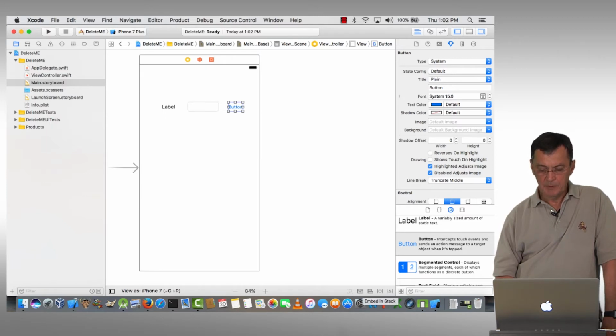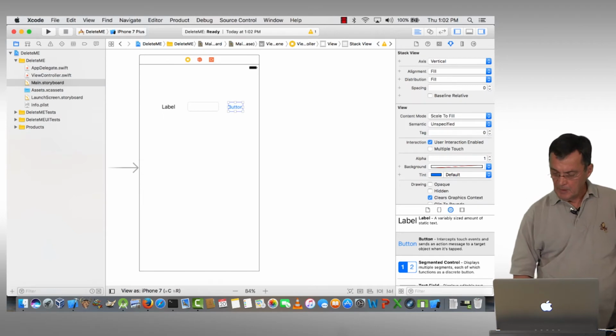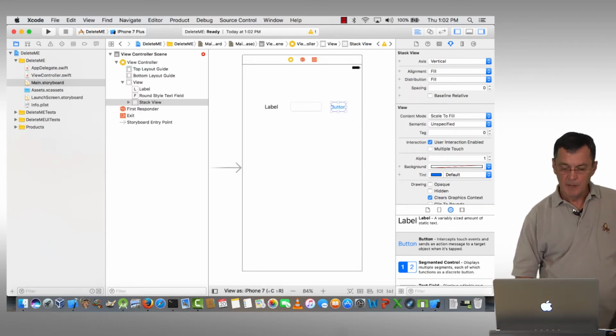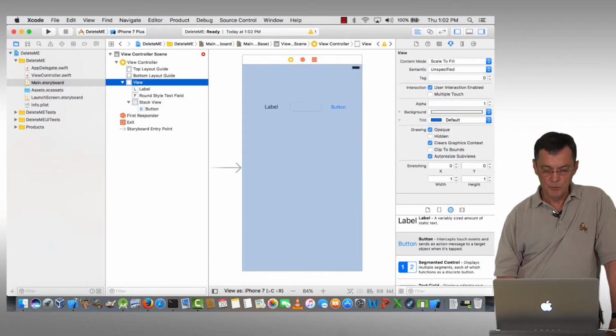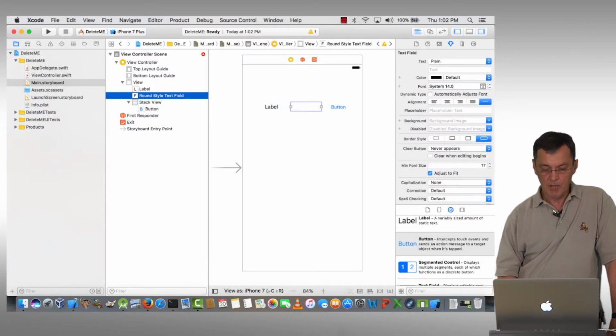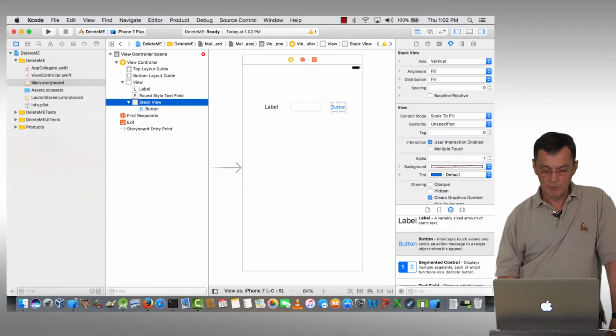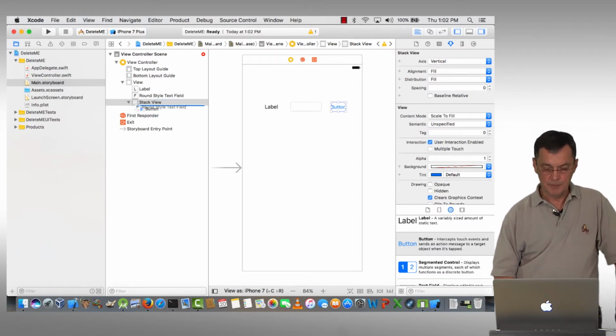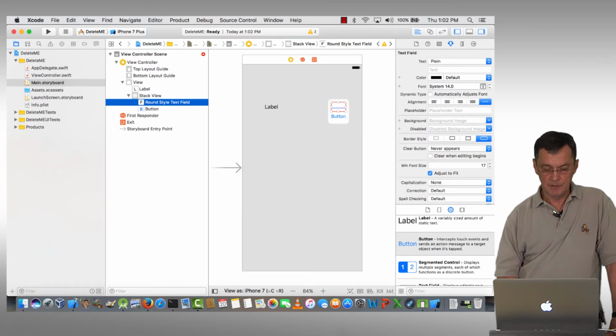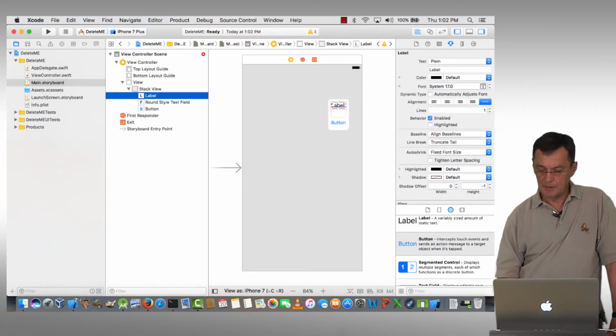So let's put this guy into a stack. And when I do that, let me just show you. I've got to go back to the hierarchical view. Notice that within my view controller's view, there's the whole thing. I've already got a label, and a round style text field, that's the center part, and a stack view which contains a button. But I can add to that stack view these other things. So let's put them all in the same thing, and then we're going to go back to the properties.